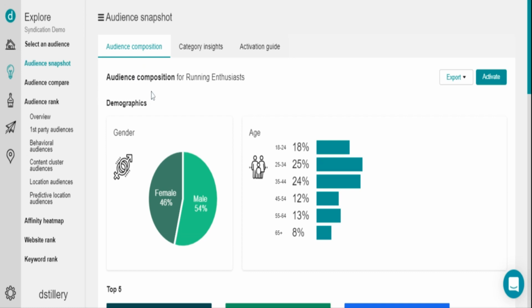Before I get into the audience composition and audience snapshot, I do want to call out that you have the ability to compare audiences against each other to see how much of a device overlap there is, as well as our audience ranking, which can show you a full overview, as well as specifically behavioral audiences and how they rank against running enthusiasts, content clusters, location audiences, which have a 30-day look-back window, as well as our predictive location audiences, which is a combination of a 30-day look-back window, as well as the continued and nuanced behaviors of specific devices, which help our models predict where that device is likely to shop in the next 30 days.